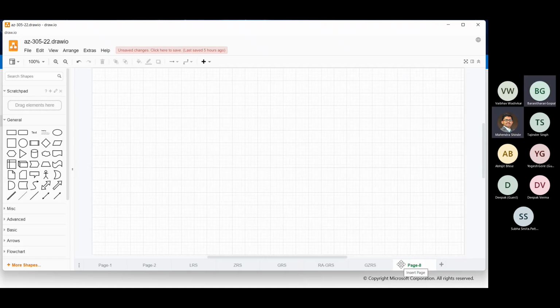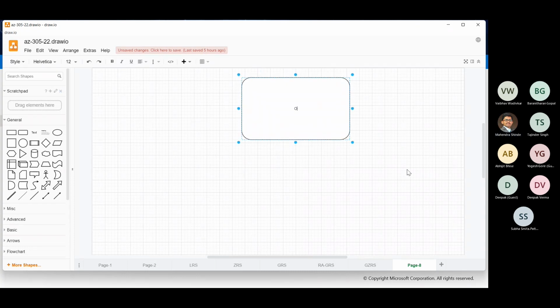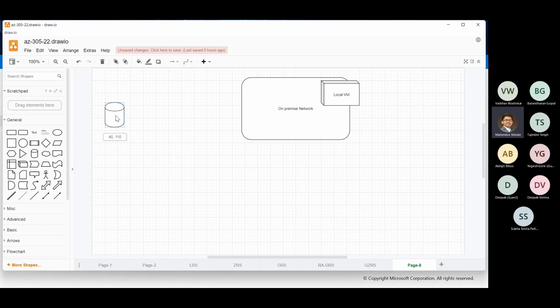To give you an example, there was a scenario like this. There was an on-premise network, which means your own data center, and there was a machine in this on-premise network, a local virtual machine you can say. These people created an Azure file share on the cloud. Obviously, Azure file share is a cloud service. And then they were complaining that they were not able to add this file share to this local VM.